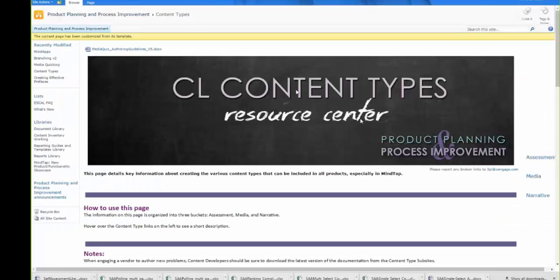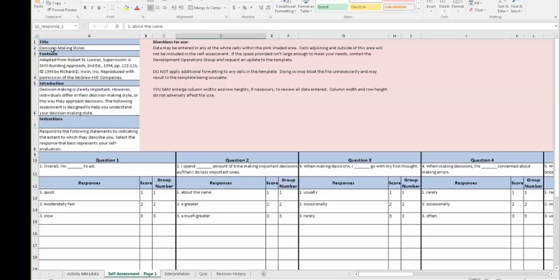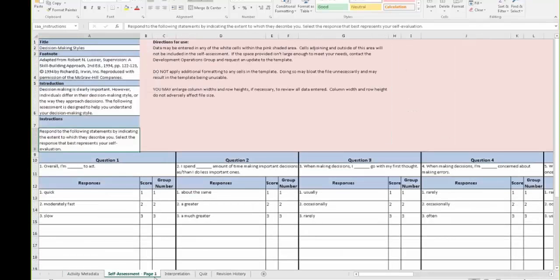Now we will move on to the single select self-assessment. A lot of these are going to be very similar. The interpretation tabs especially are going to be very similar. They're just different variations on what kind of self-assessment. Here you'll see, just like in the other one, the title, the footnote, the introduction, and you've got your same tabs down here. The activity metadata just houses the title's information.